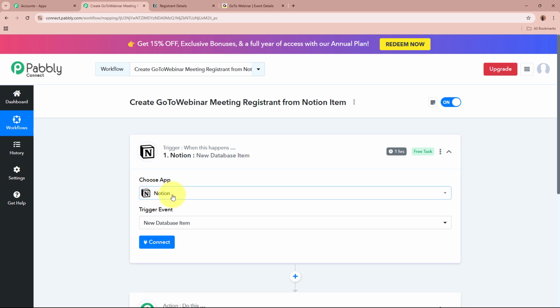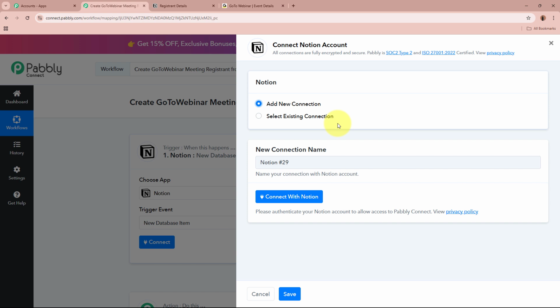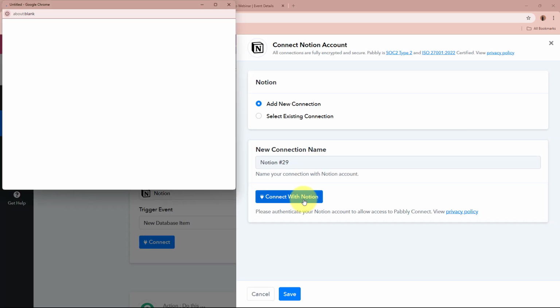After selecting the trigger application and the event, I'm going to click on this Connect button right here. A window is going to appear in front of you, on which click on Add New Connection, or else you can select the existing connection that you have. After that, click on the Connect with Notion button right here.